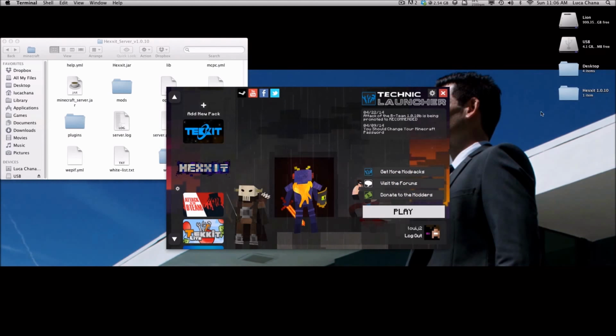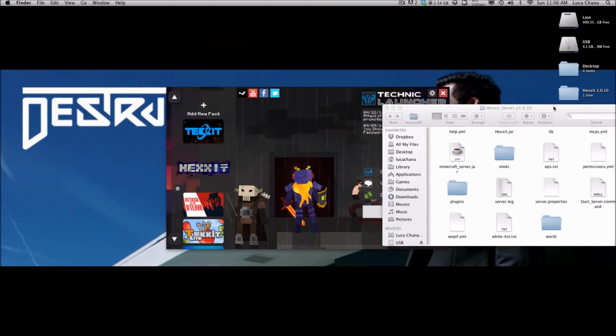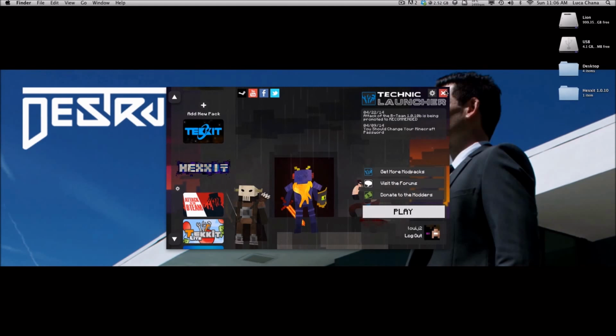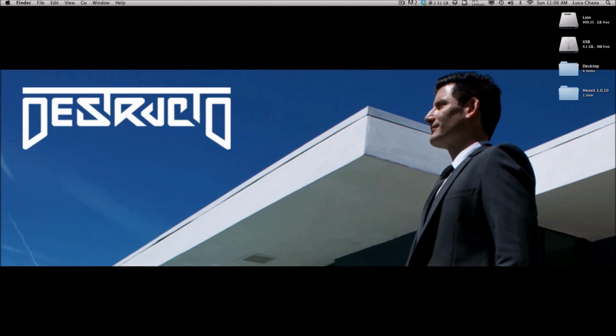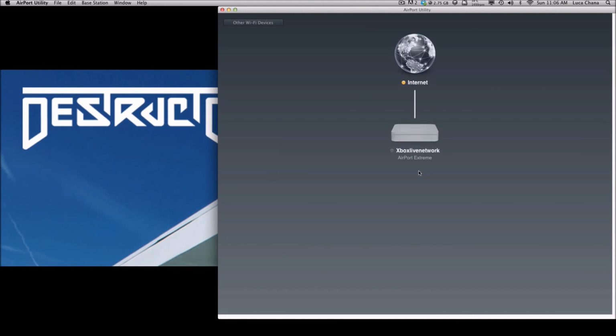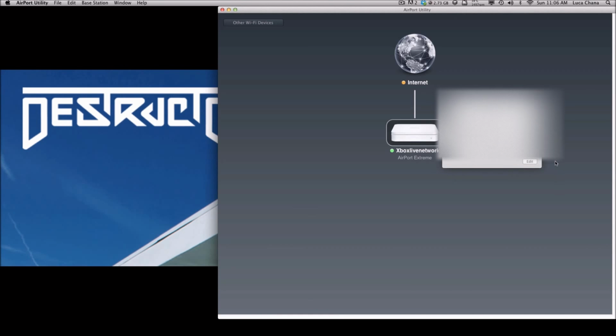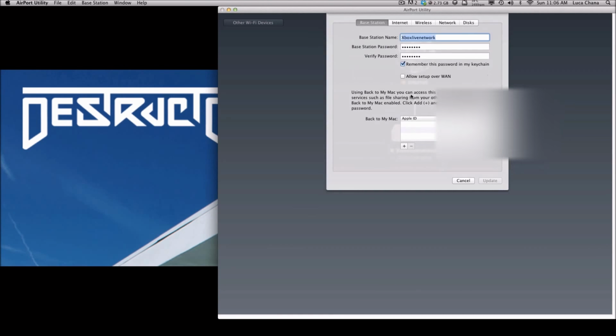I'm using an Apple router, and they have an app specifically made, in Utilities, called AirPort Utility. So I'll show you how to do it on this computer, a Mac, with AirPort Utility currently.